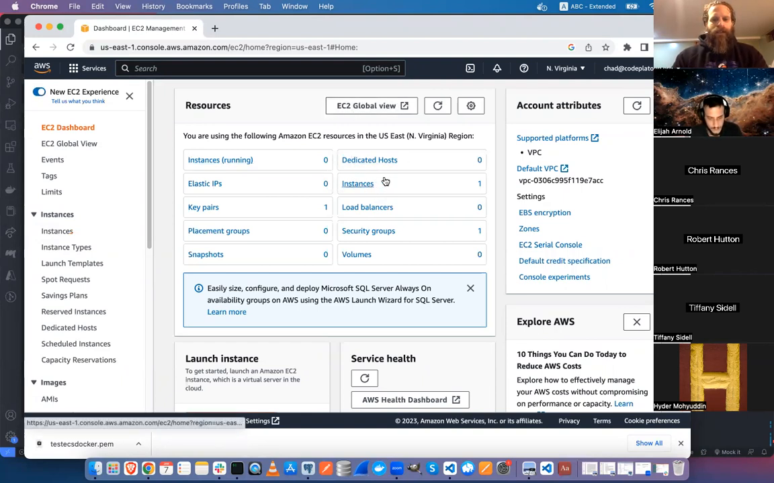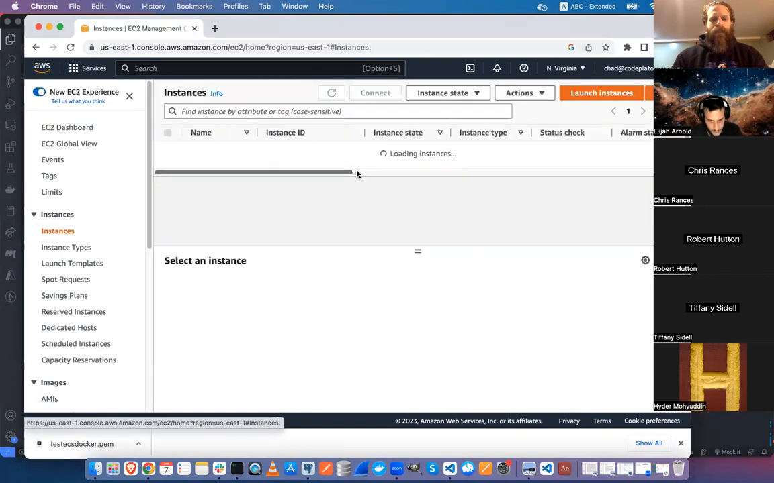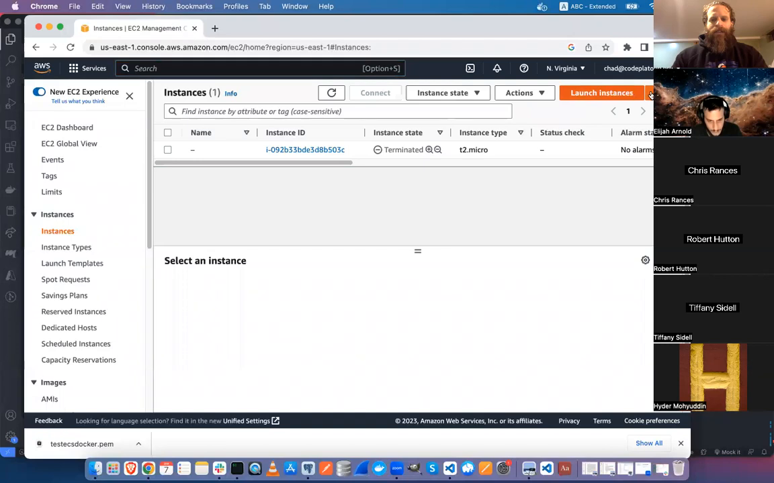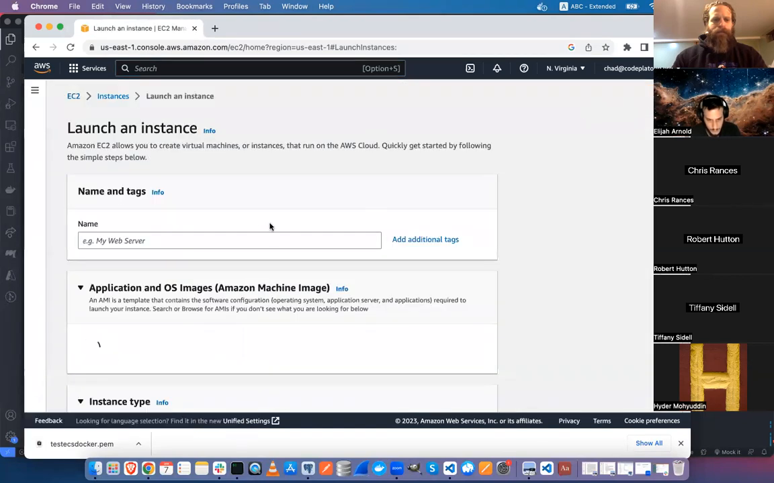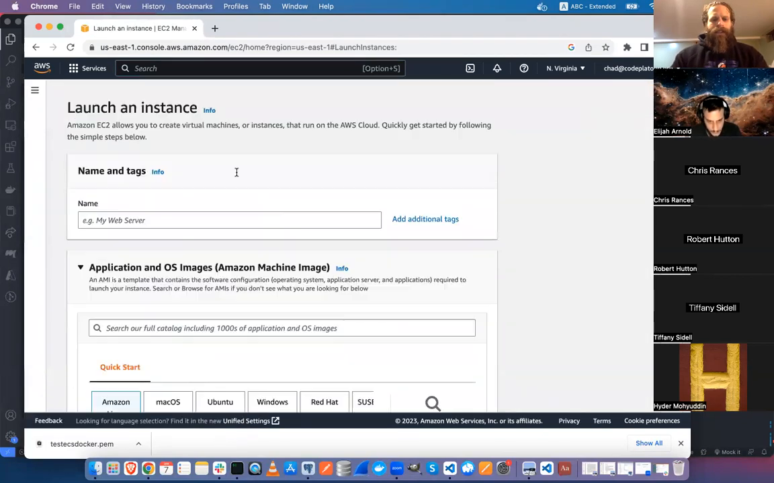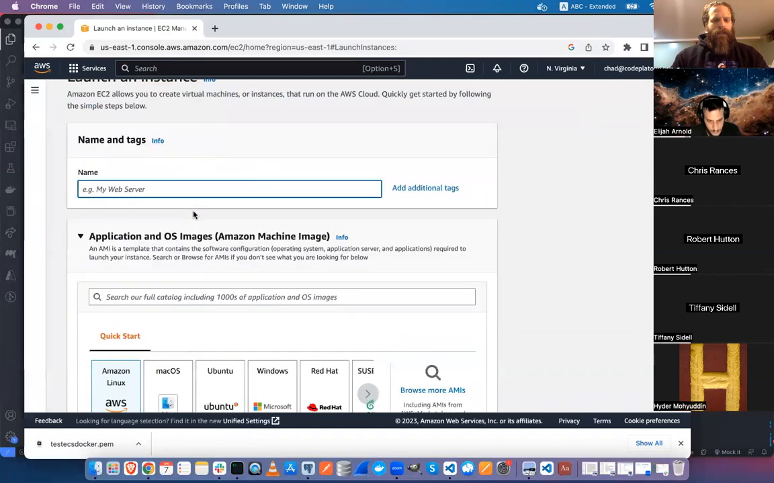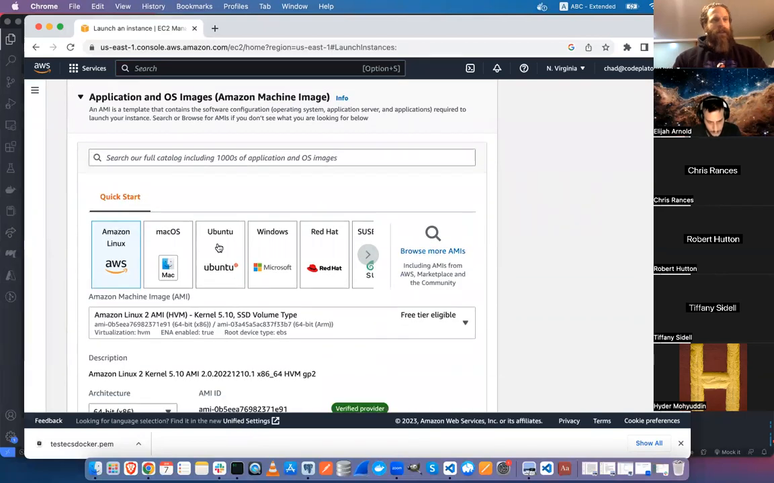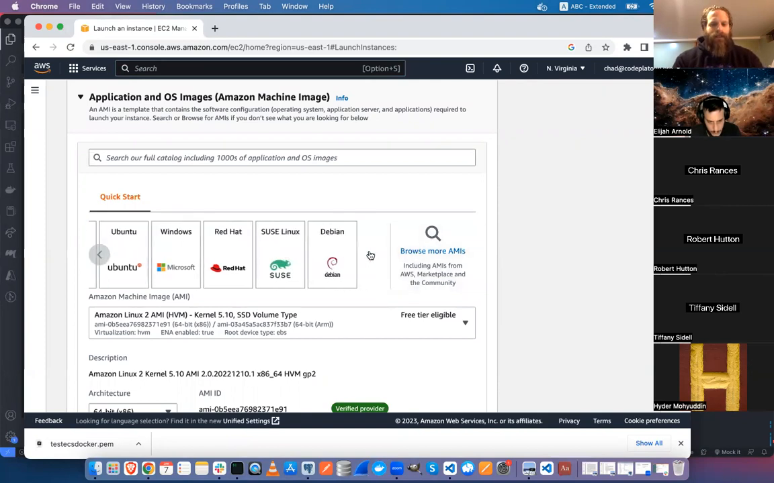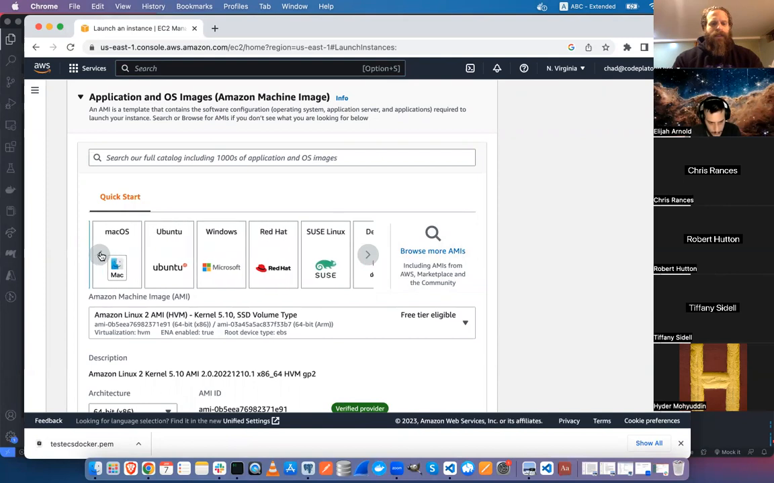So I don't know if there's a quick link. So I'll also go to instances, and then I'm gonna launch an instance. And here's a name. This doesn't really matter. So you start with a base image. So it's kind of like Docker in that way, but you can choose basically an operating system to run. So I'm just going to go with the Amazon Linux.